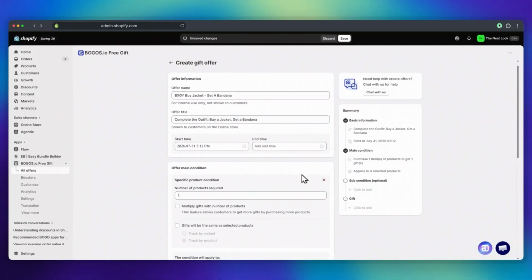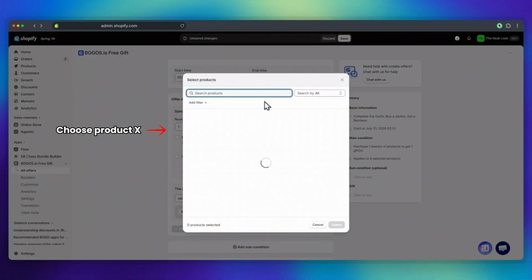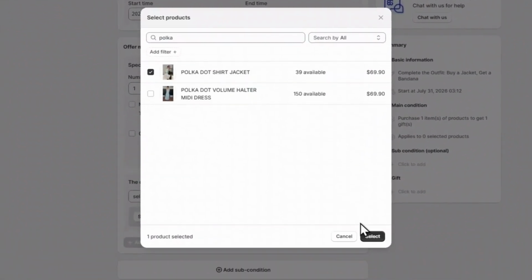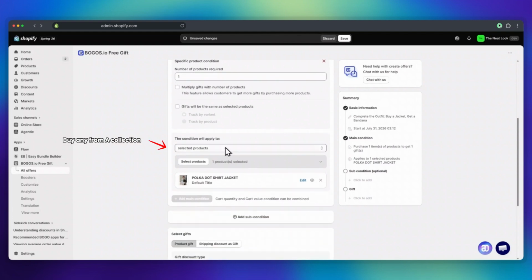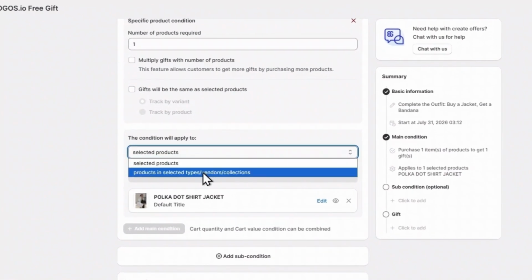Now head to the offer's main condition. First, select Product X, the item customers need to buy. Then set the number of products required. I'll set mine to 1. If you want to do the offer like, buy any 3 from a collection, get a free gift, under the condition, apply to choose product in selected collection.